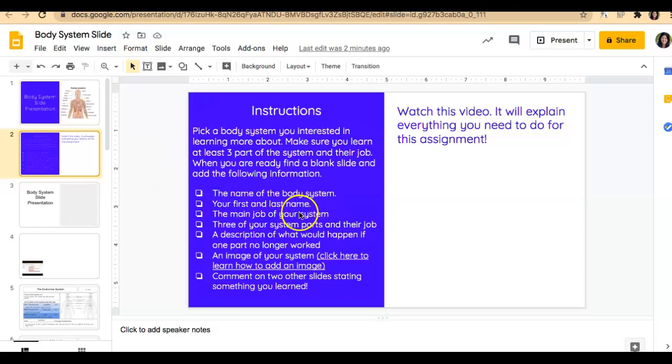First, you're going to name the body system that you chose. You're going to add your first and last name. You're going to add the main job of your system. You're going to add 3 of your system parts and their job. You're going to add a description of what would happen if one of those parts no longer worked. And then you're going to add an image of your system. You can click right here to learn how to add an image.